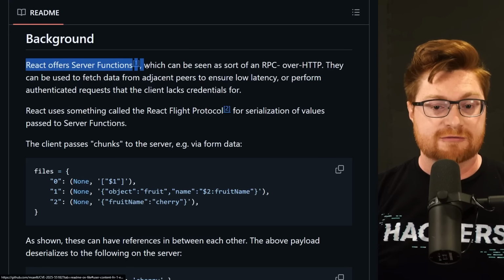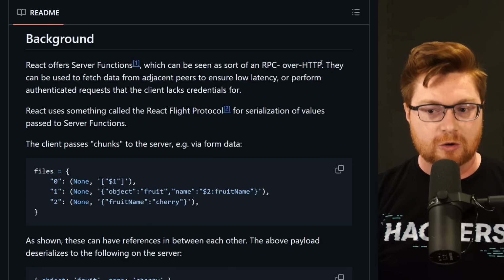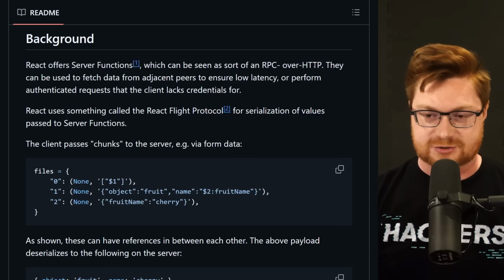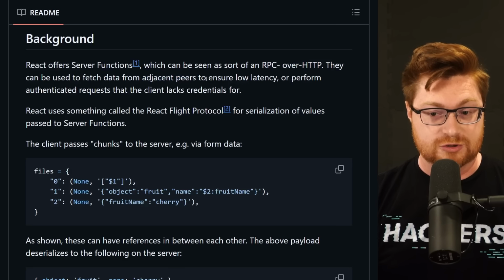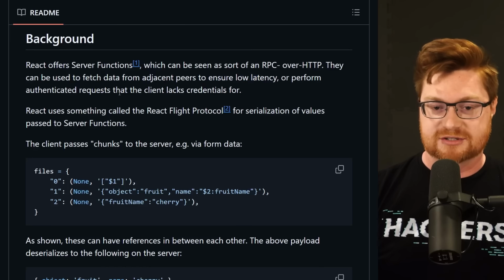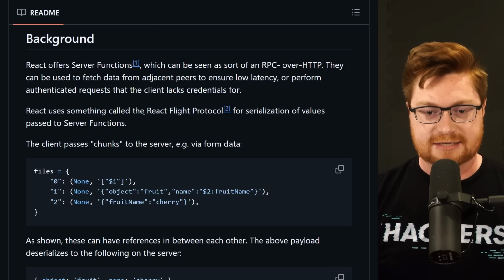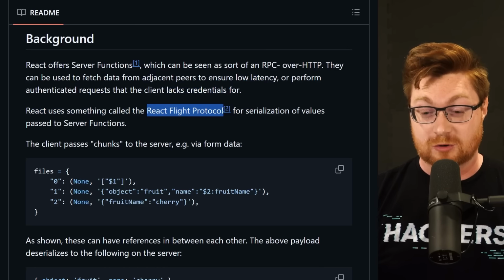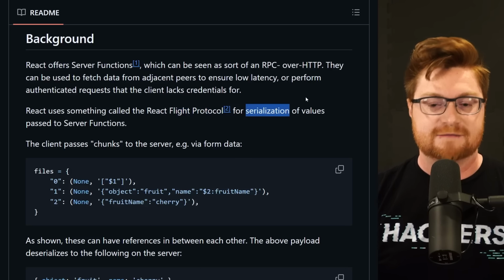React offers server functions, which are basically like RPC, or remote procedure call, over HTTP, Hypertext Transfer Protocol. They fetch data from other instances to ensure low latency or perform authenticated requests that the client doesn't have credentials for. React does this with the React Flight Protocol, and that ends up serializing or deserializing values.